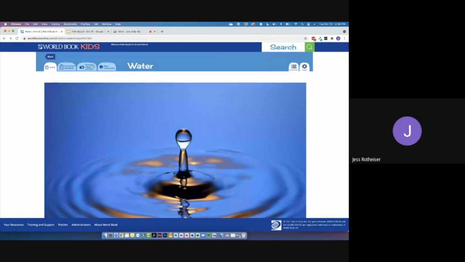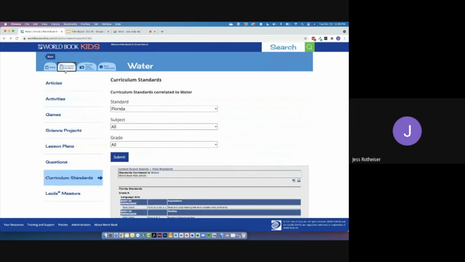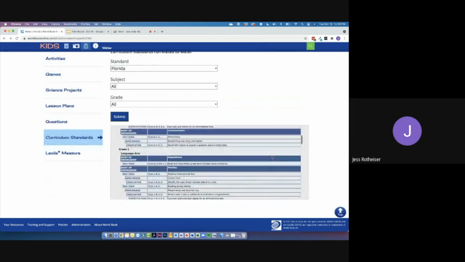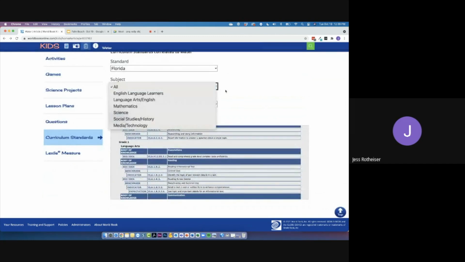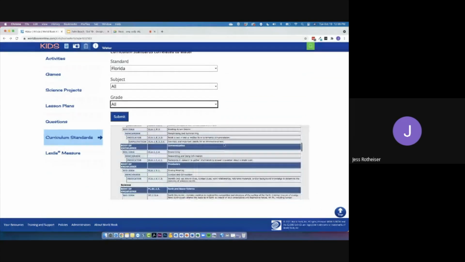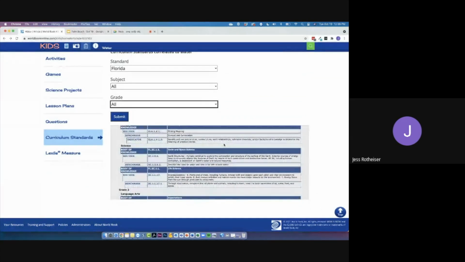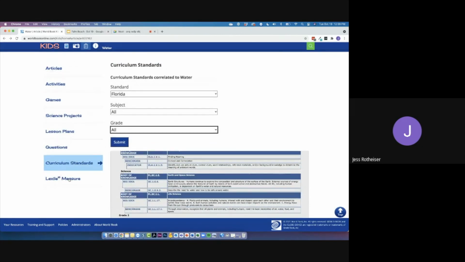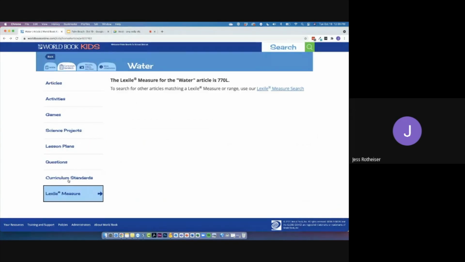Of the other tabs up in the top left, curriculum standards is going to be an awesome educator tool. This is going to show you what standards are aligned to this specific article. You can filter by subject and by grade level, and you'll see all of the standards down below. Obviously you want the content you're finding to align with the grade level and the subject area. Great teacher tool right there. And you'll also see the Lexile measure here underneath curriculum standards, just the reading level of the article.